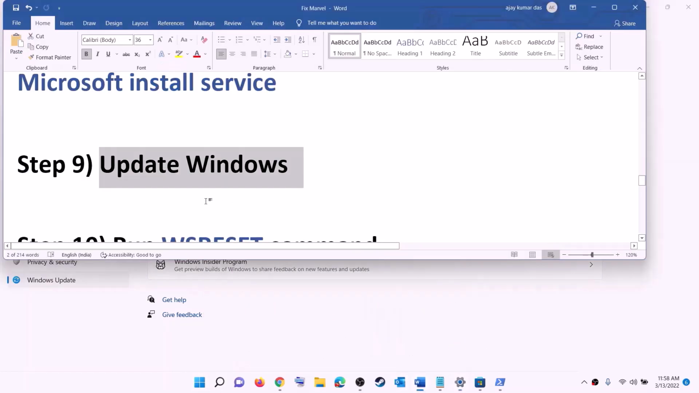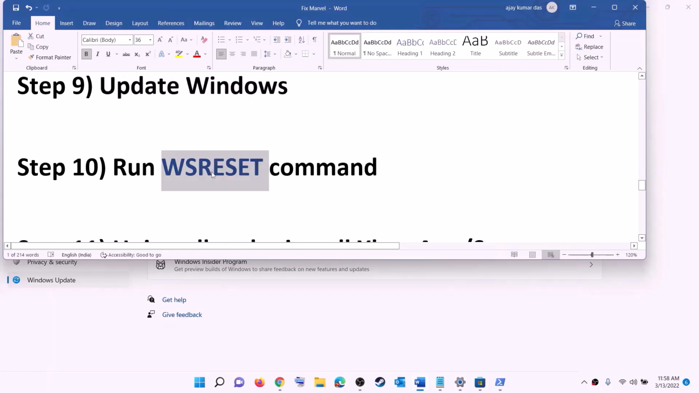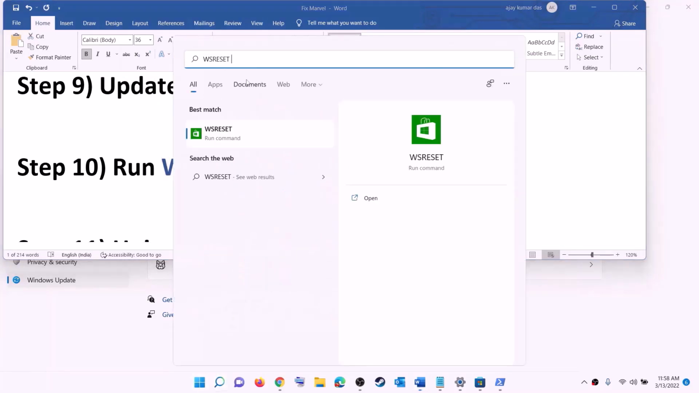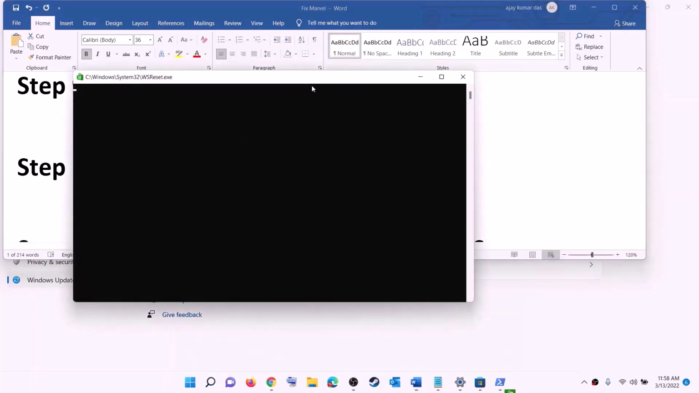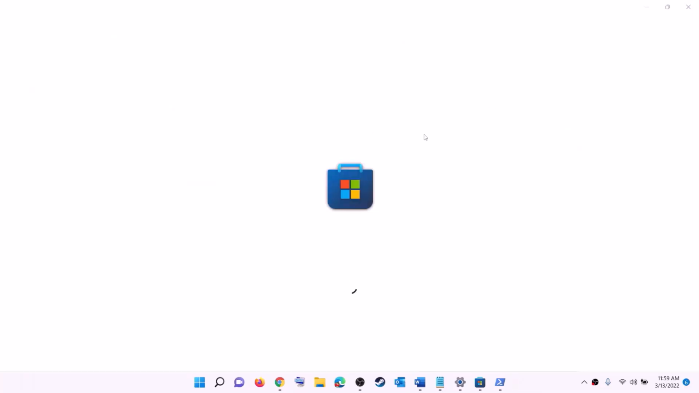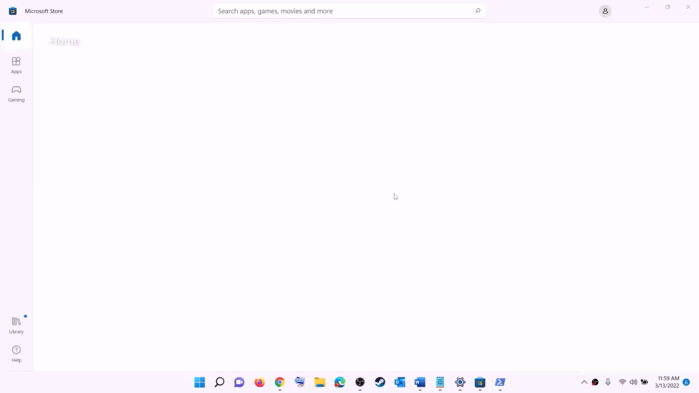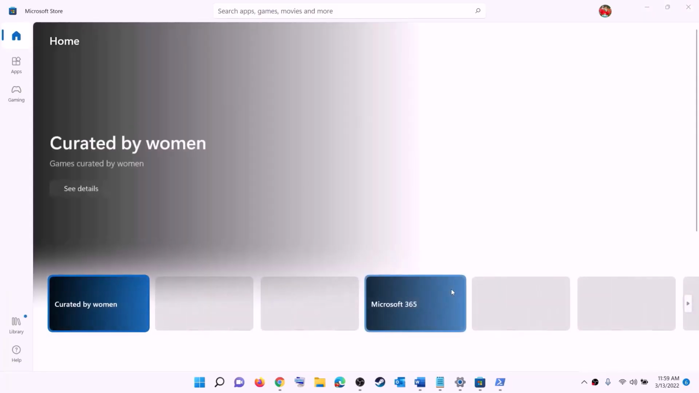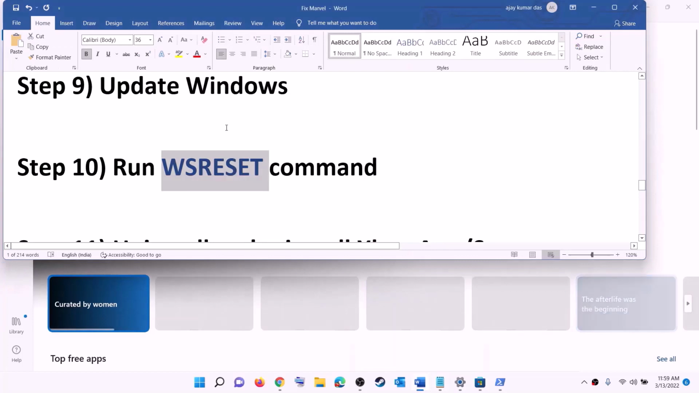Now the next step is to run the wsreset command. So type in wsreset in the Windows search box and then click on wsreset. Click on it. This will open this black screen. Do not close this black screen. This black screen will go away and it will open Microsoft Store. So over here, you can see the black screen is gone and it's opening Microsoft Store. Now you can open the Xbox app or Store and then try to install the game.